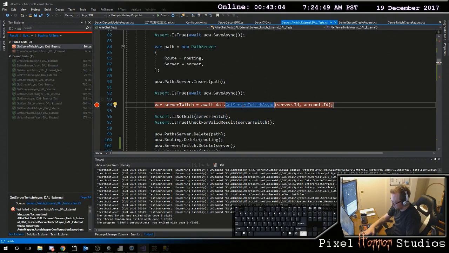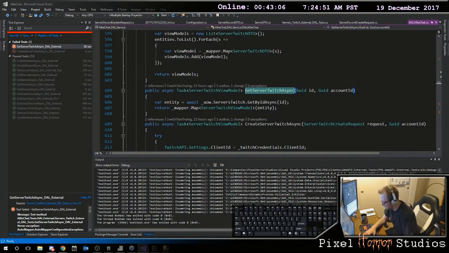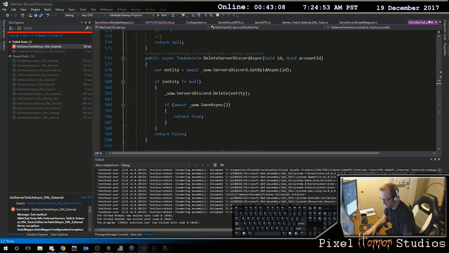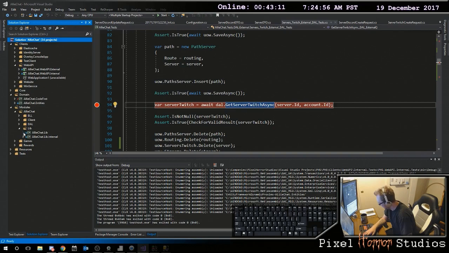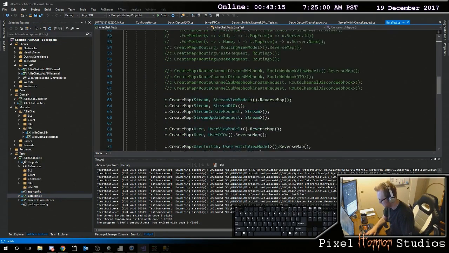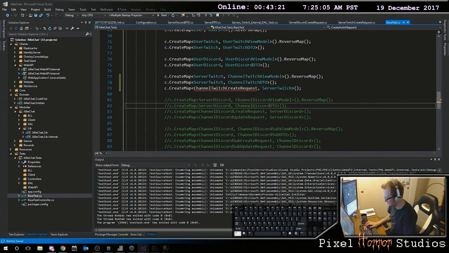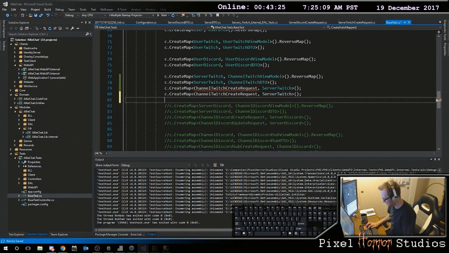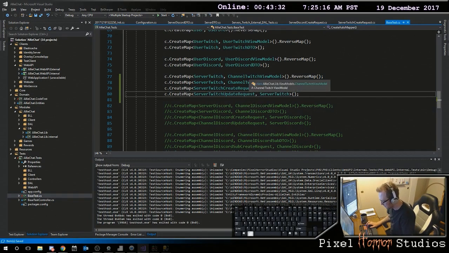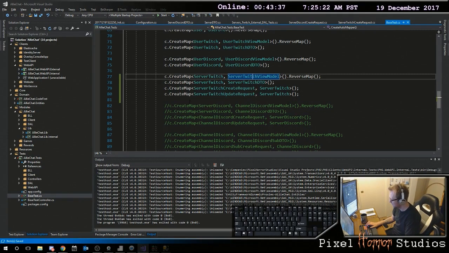So if I look, do I have a map? I'm mapping server Twitch view model. So if I looked back at the test, for base test, I should have server Twitch. Server Twitch create request. Okay, now we can try it again.